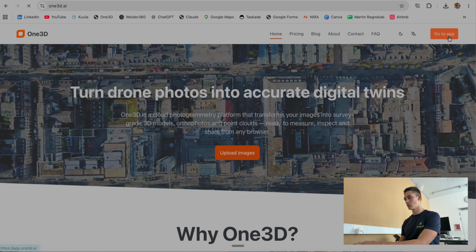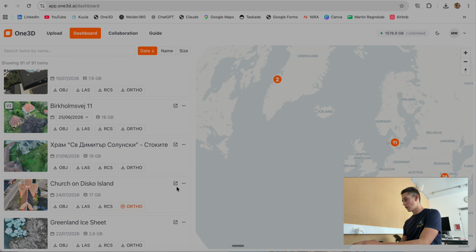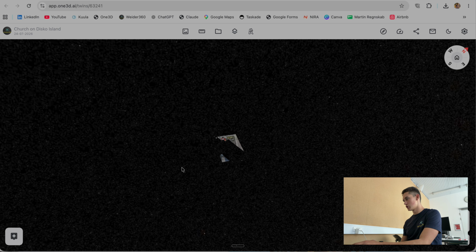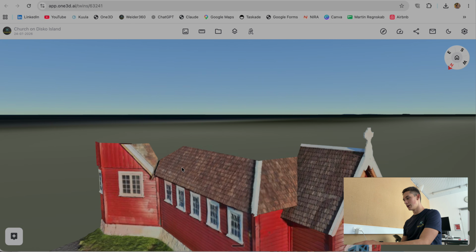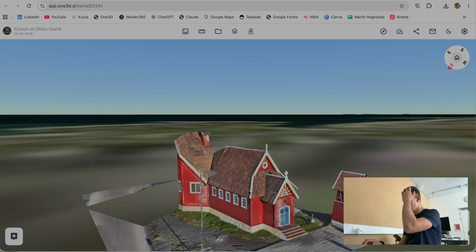Okay, so first we go to 13d.ai, right? So this is the software which I personally use the most. We've also had some very cool projects with 13D. They've been processing, we've been collecting data. So here we go to the dashboard, and I want to show you this very special church in Greenland, which I scanned. Now, the 3D model is loading, it's taking a bit of time.